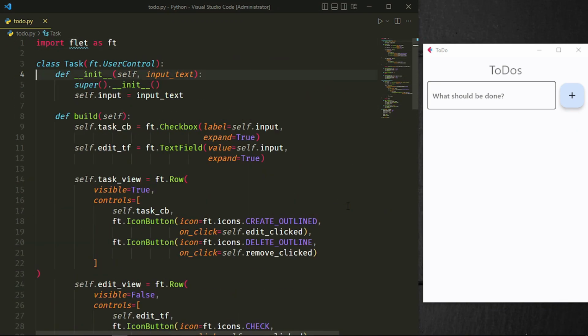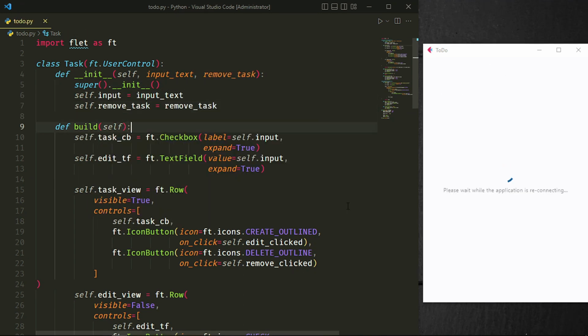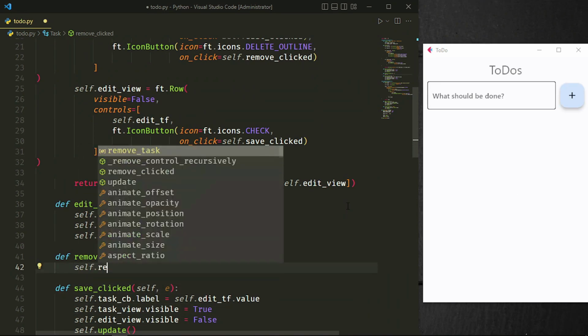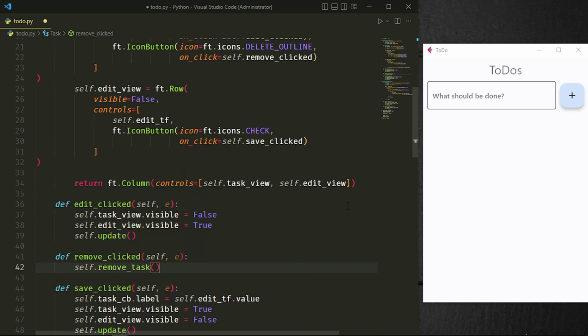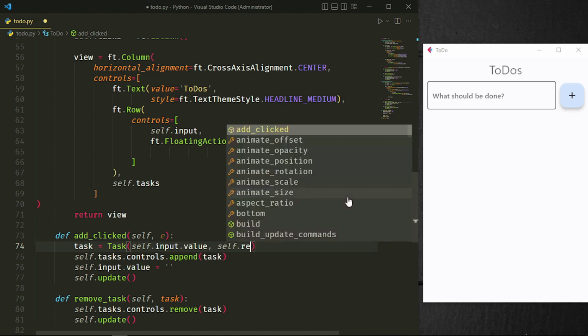Now we can create a variable to get that function in the constructor of task class. And simply we use it and pass self, which means that specific instance of the class, to get removed. And we don't need to call self.update as we did in the remove task method of ToDo class. And finally, we should provide the remove task while instantiating the task class.